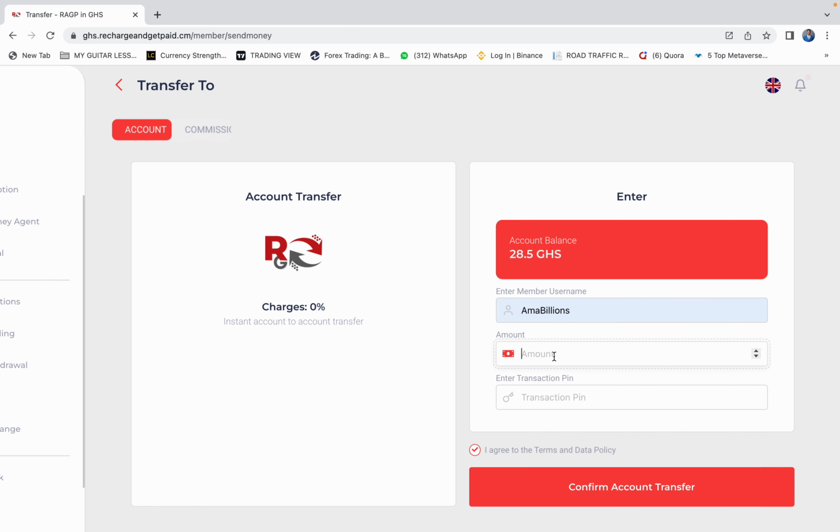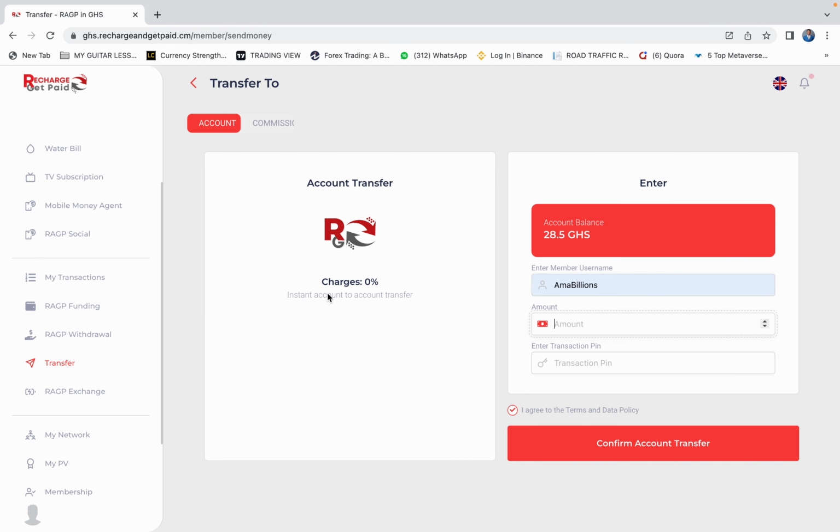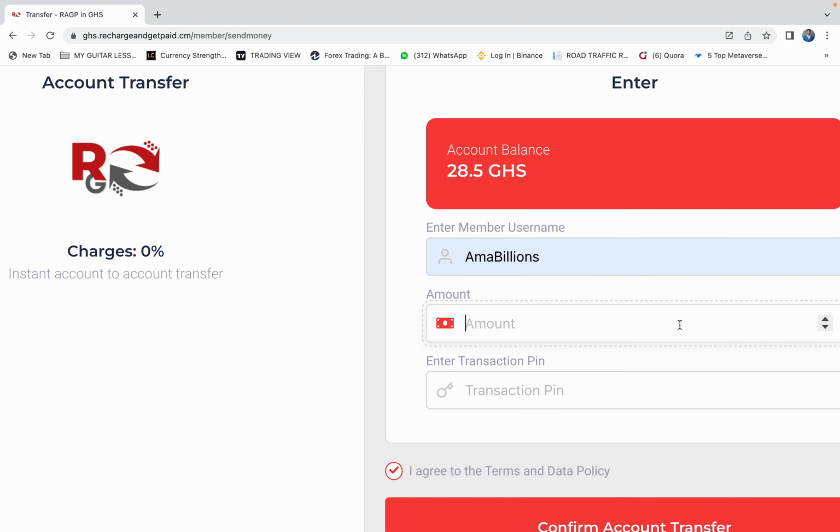Then you type the amount you want to transfer. There is no commission on P2P transfer. There is no charge on the P2P transfer. The charge is zero. So you can go ahead and transfer the full amount you have in your account balance, or the amount you want to transfer. Here I want to transfer just 10 cedis for demonstration purposes.